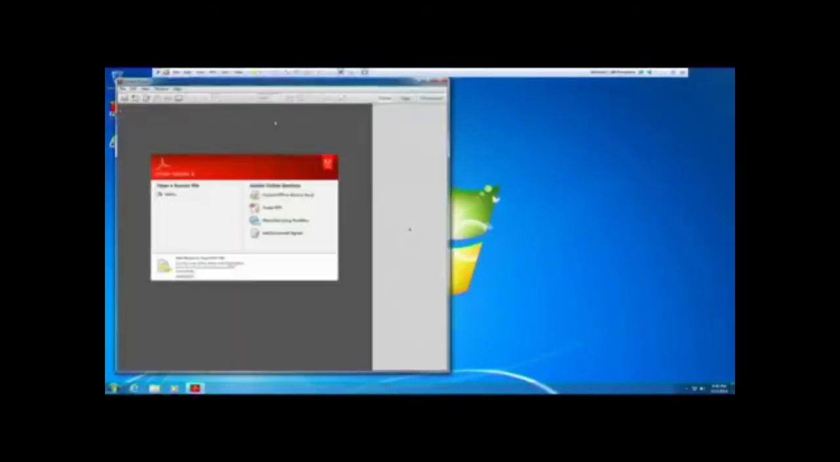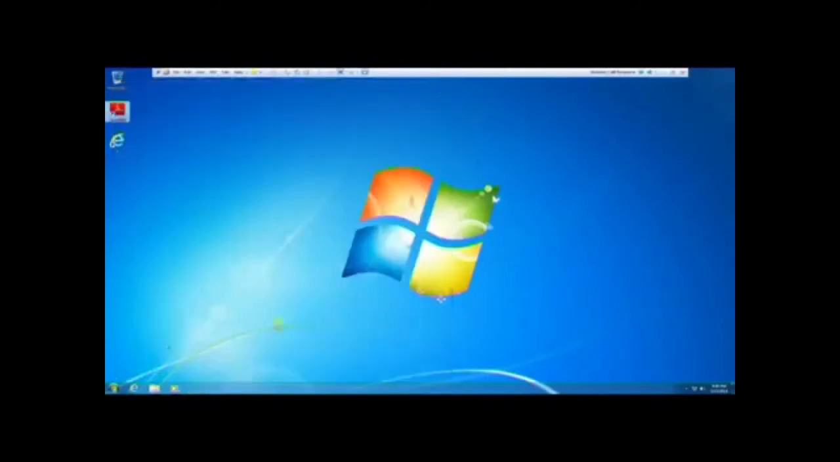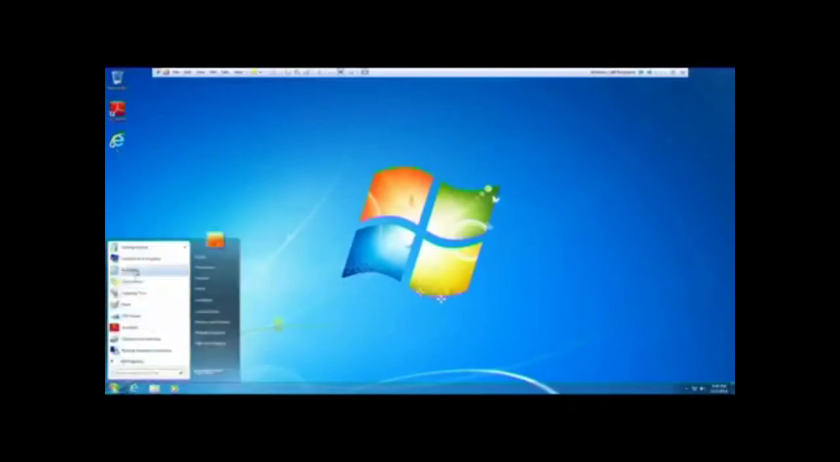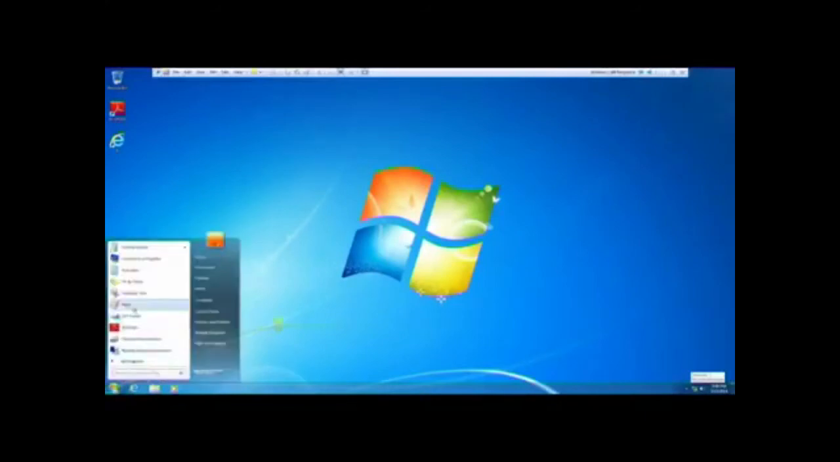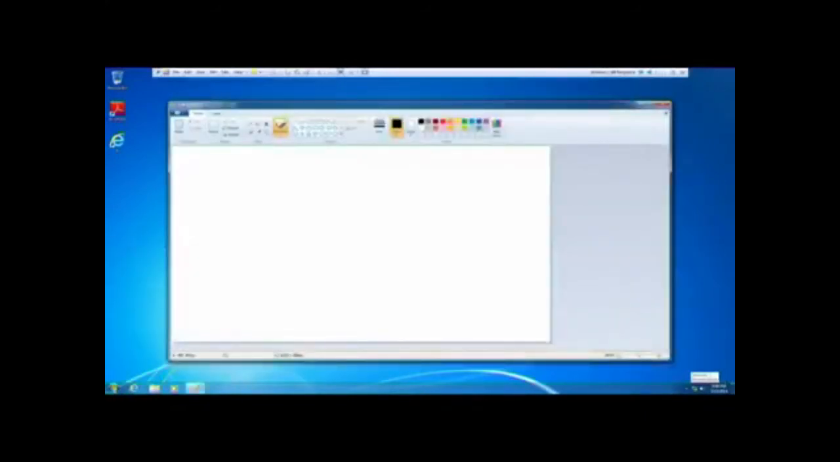As you can see, Adobe now works. I'll show you that Calculator has been restored as well. And we'll go to Paint. As you can see, Paint is also up and running.